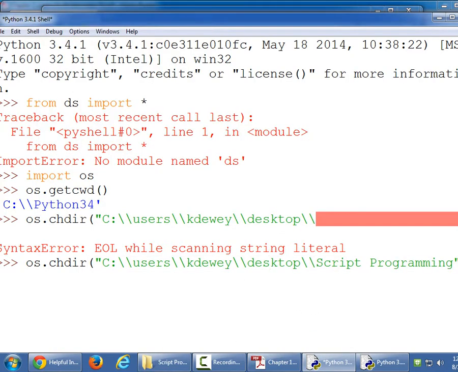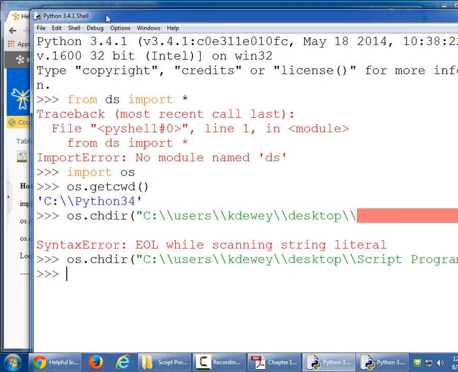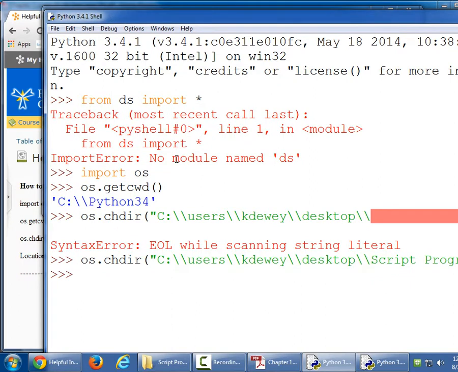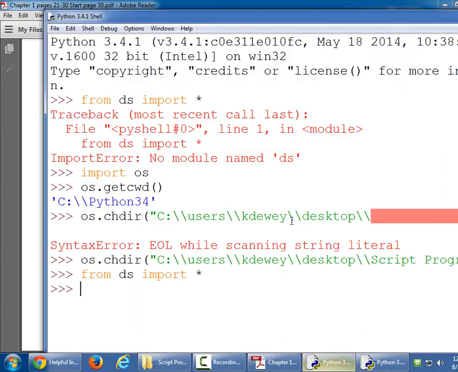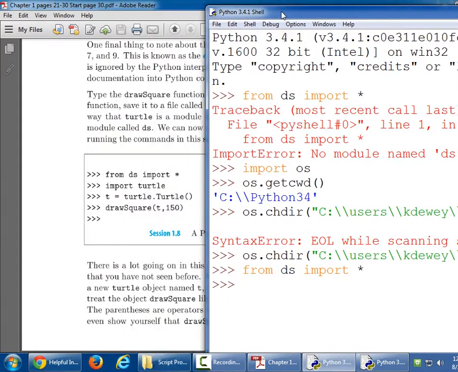Alright. So now I'm going to hit enter. What I did is I told Python, hey, go to this directory and make that the current working directory. So now I'm going to go back to this command up here, from ds import. Now if I hit enter, it should work this time. Yes, it worked. See that? I no longer got that error because I told it, when you're looking for something, go over here and look for it. Okay, so let's bring the code back up. All right, so now we've got the first line in there.